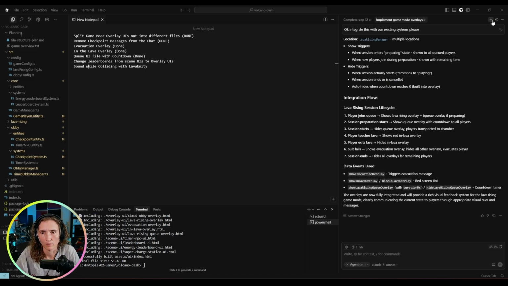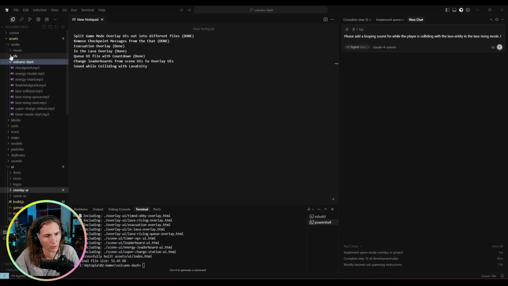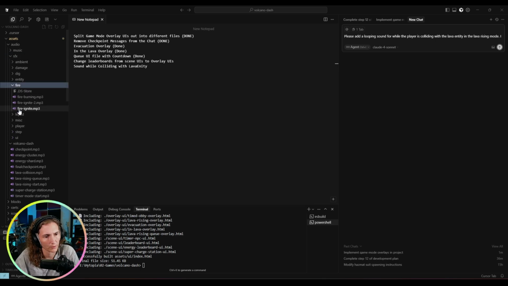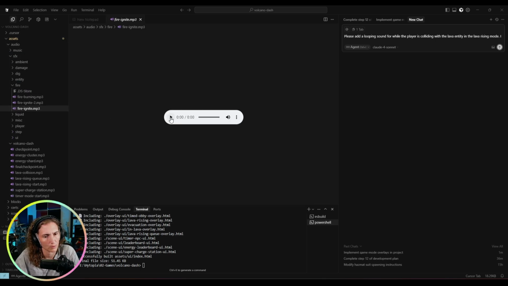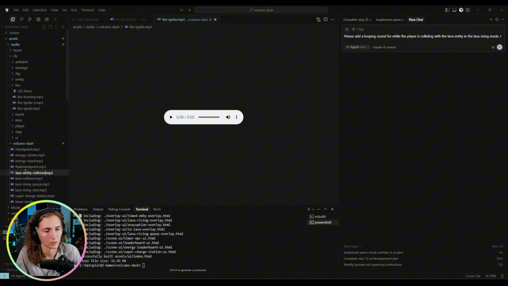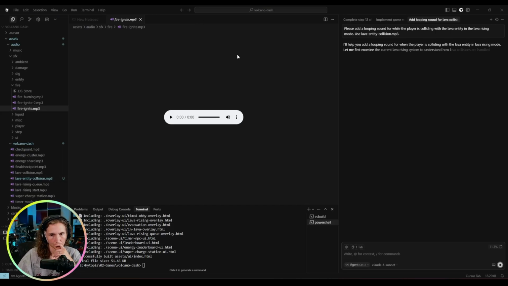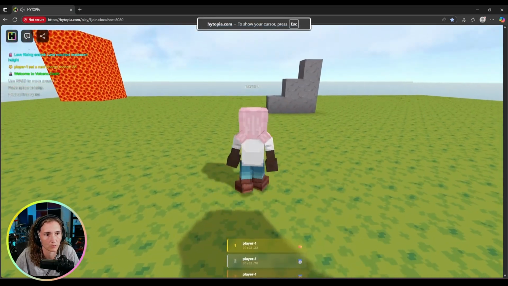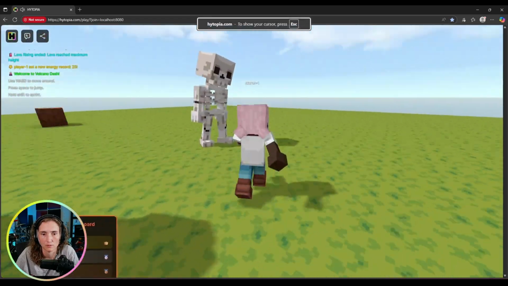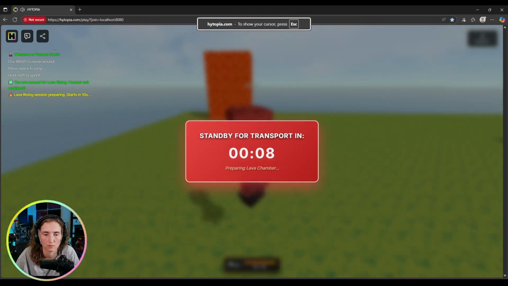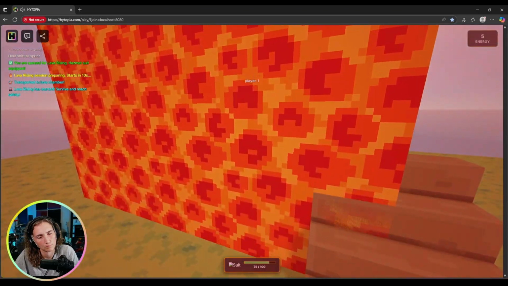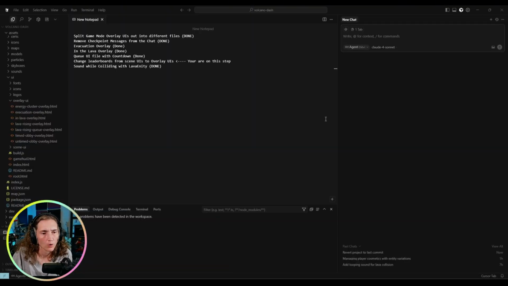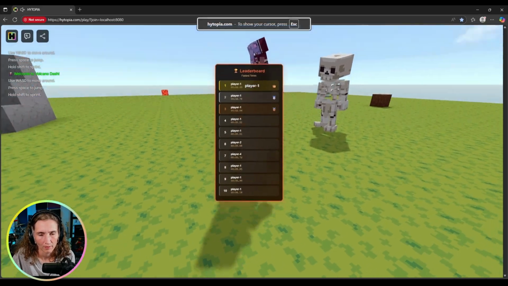Sounds while colliding with the lava entity. Okay, so I need a new sound for this. So I'm gonna do fire. Sure, why not? Fire ignite. I'm gonna call this lava entity collision. All right, so we're gonna have it make that for us. So now I'm gonna turn my sound on and test it. Great.